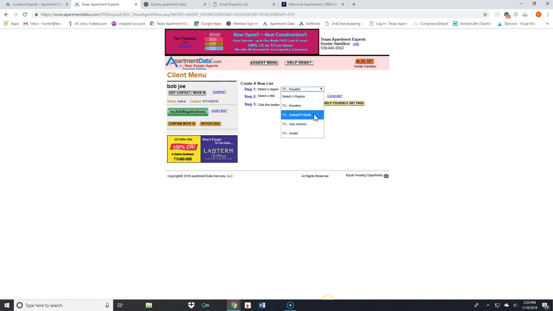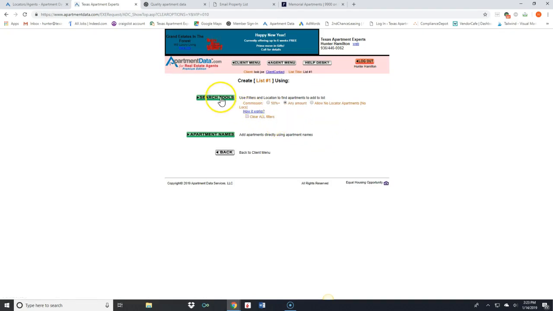Then you can pick your areas right here: Dallas, Houston, San Antonio, Austin. We'll keep it as Houston for now. You can title the listing if you'd like. Then we can do create listing. For the most part, you'll use search tools. You can do according to certain commission amounts. I would pretty much always leave it as any amount though.